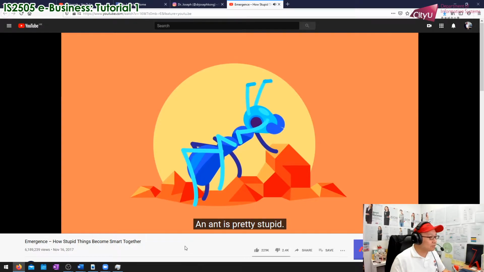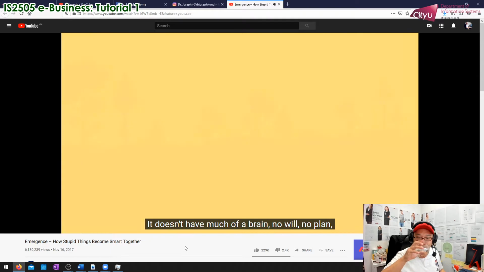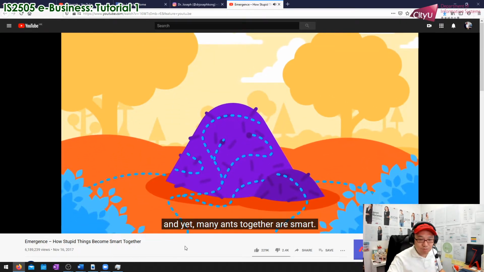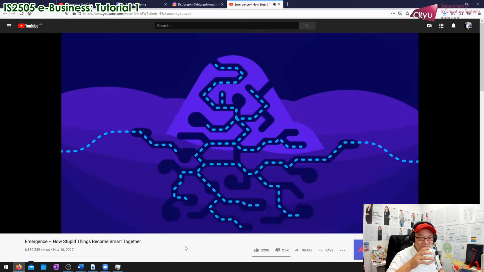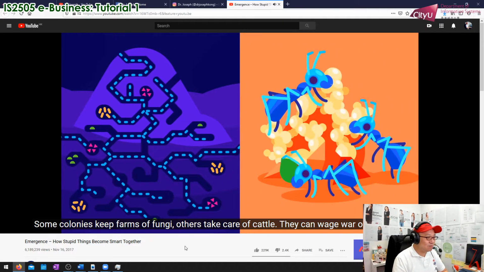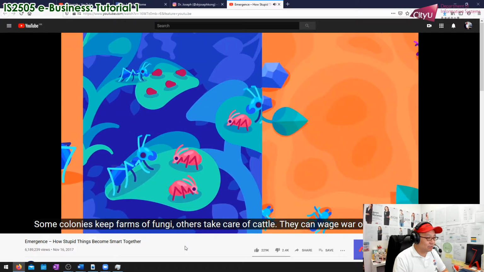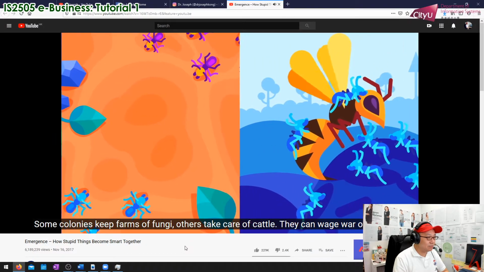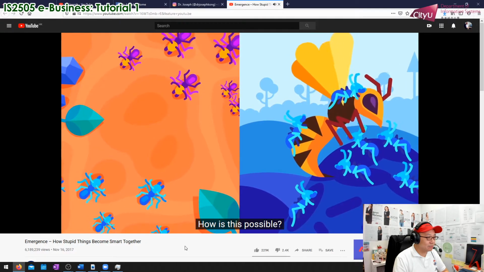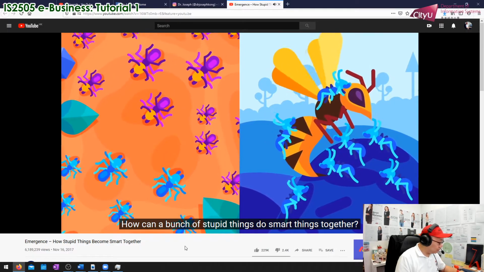An ant is pretty stupid. It doesn't have much of a brain, no will, no plan. And yet, many ants together are smart. An ant colony can construct complex structures. Some colonies keep farms of fungi, others take care of cattle. They can wage war or defend themselves. How is this possible? How can a bunch of stupid things do smart things together?